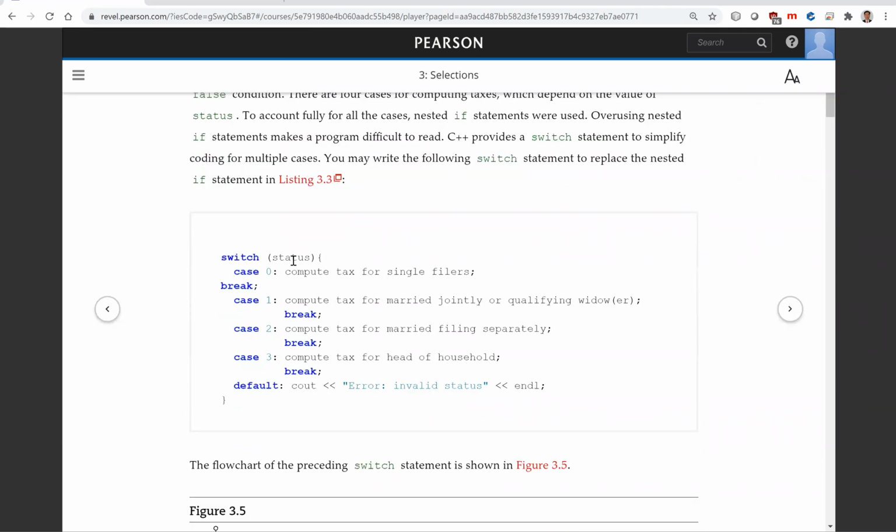Here is switch status. If the status is 0, do this. If the case is 1, do this. Case 2, do this. Case 3, do this. For the default, if the status is not any of those 4 numbers, this is the default.